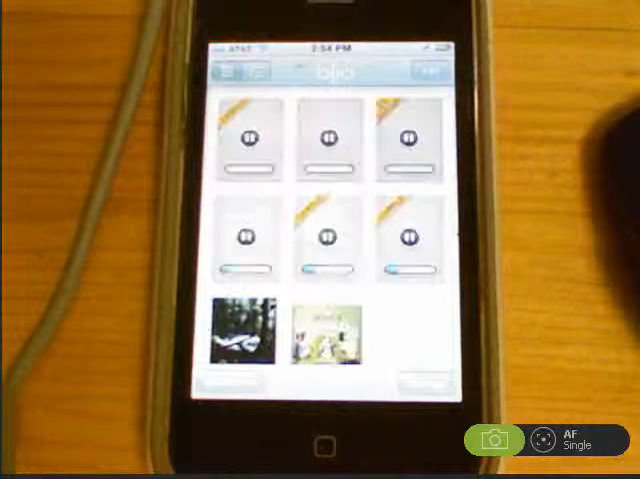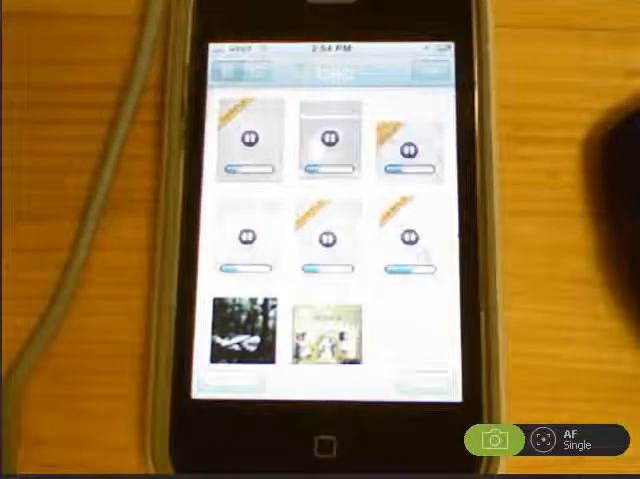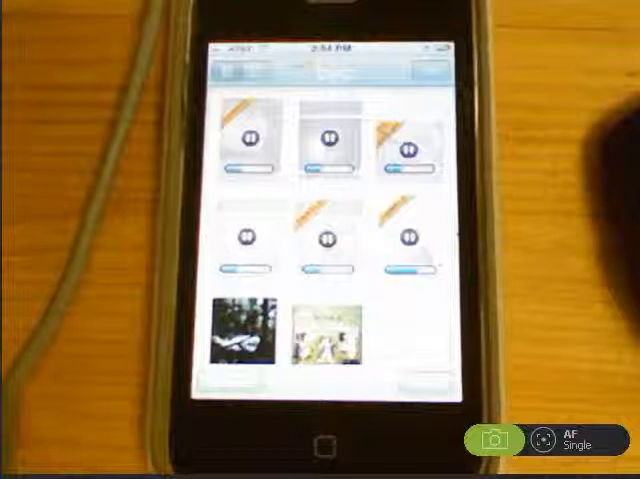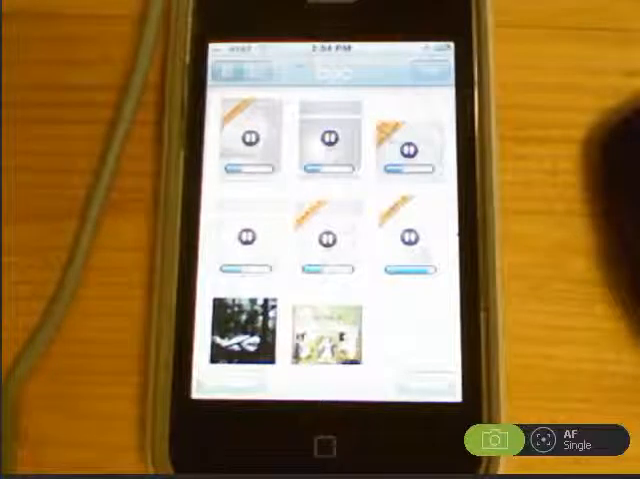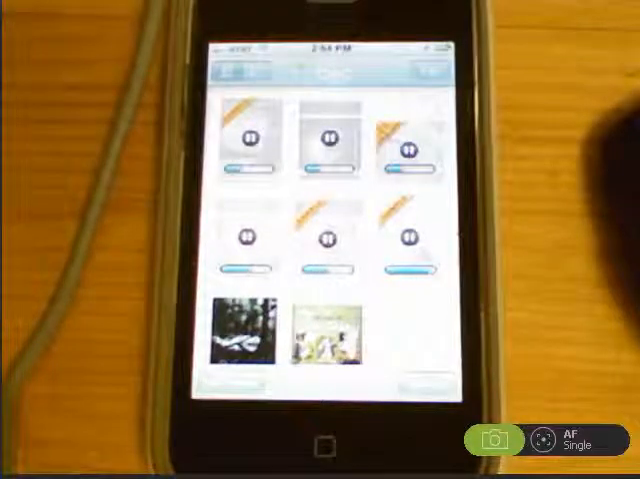So at this point, all of the books are loading that are part of my library, and some of them are sample books that come with the reader. And these can continue to load.